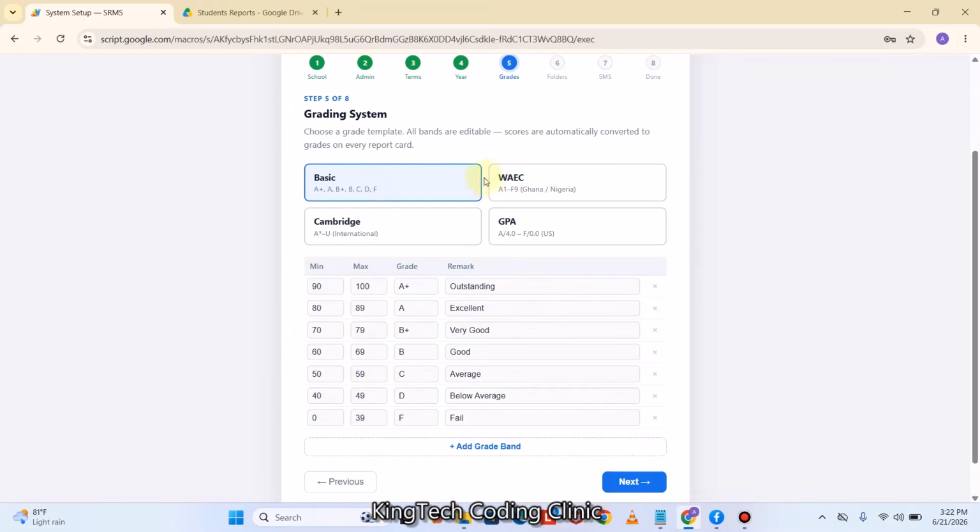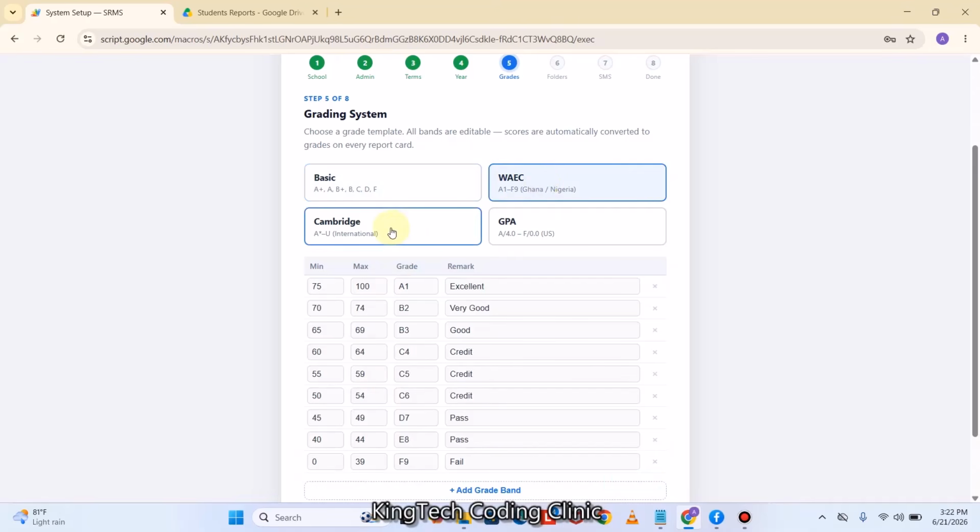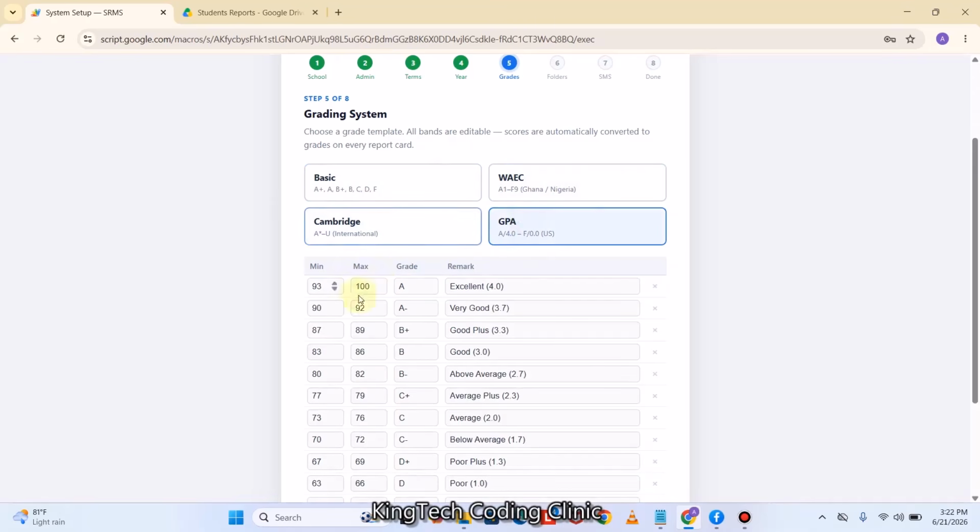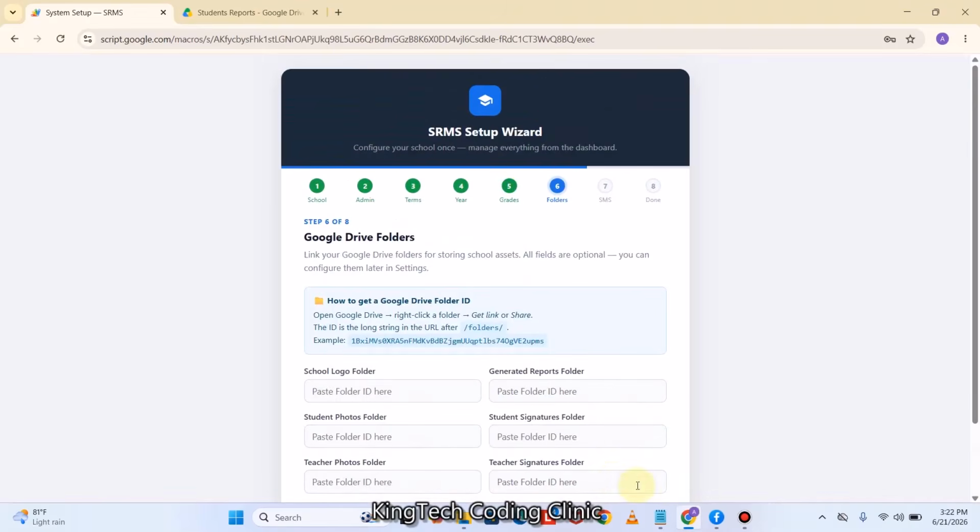So we have the basic, we have the WAEC grading system, we have the Cambridge, we have the GPA. Whichever you would want to use, go ahead and pick it. So I'm going to pick basic and just click on next.